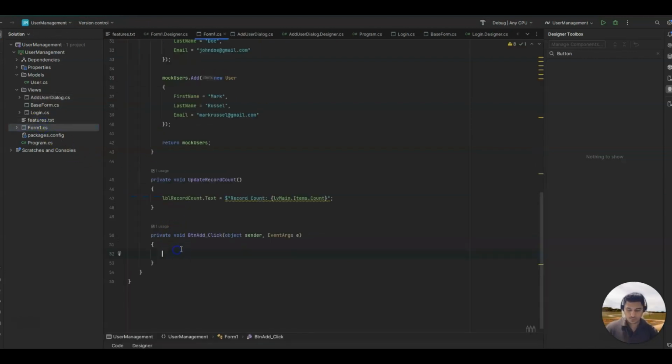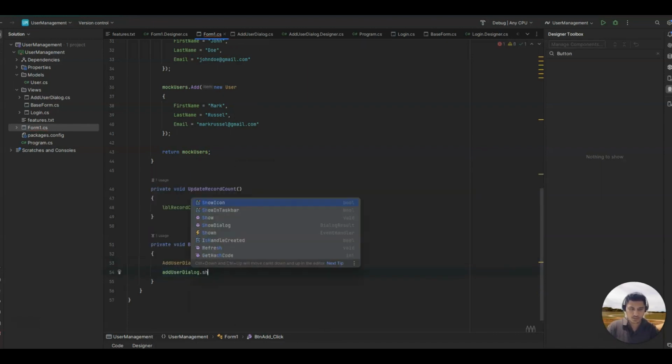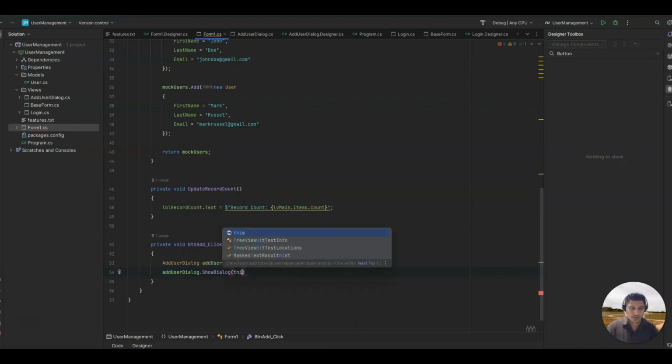So add user dialog equals new add user dialog, and then on the add user dialog we want to do show dialog, and then this is going to be the parent. Let's see how it looks now.